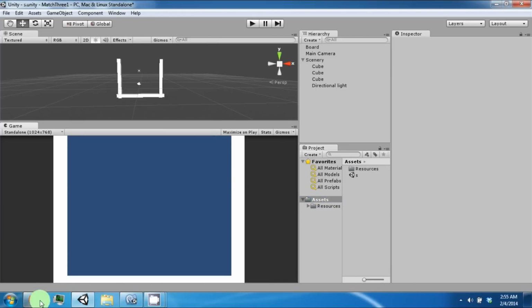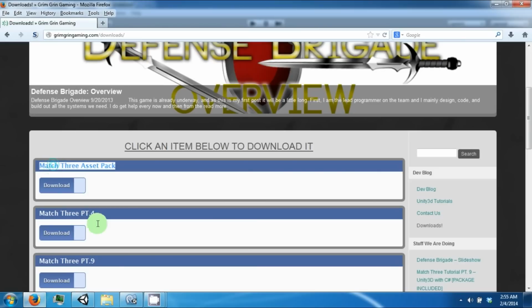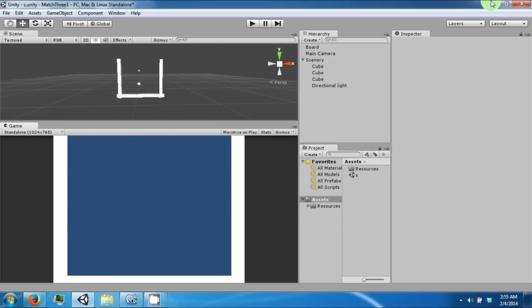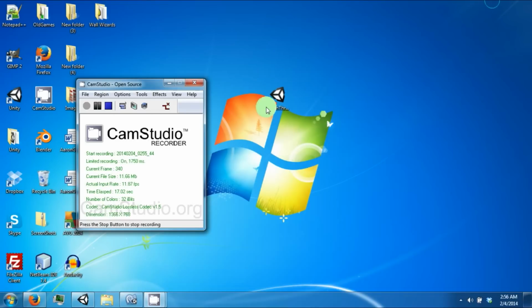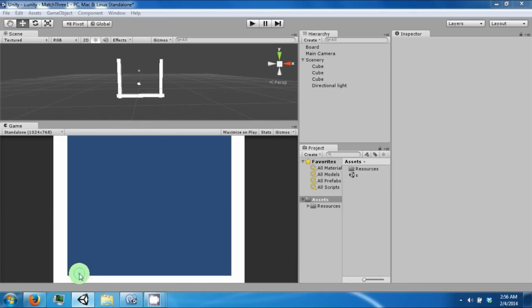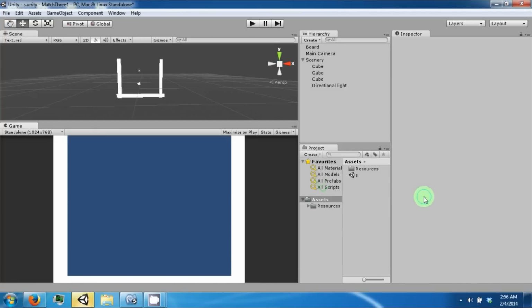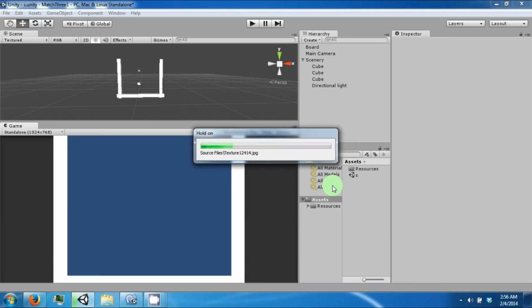Today we're going to go ahead and import the assets for our match 3 game. Download it from our website, and when you have it downloaded, just double click it with your project open, and it should import everything. So just say import.